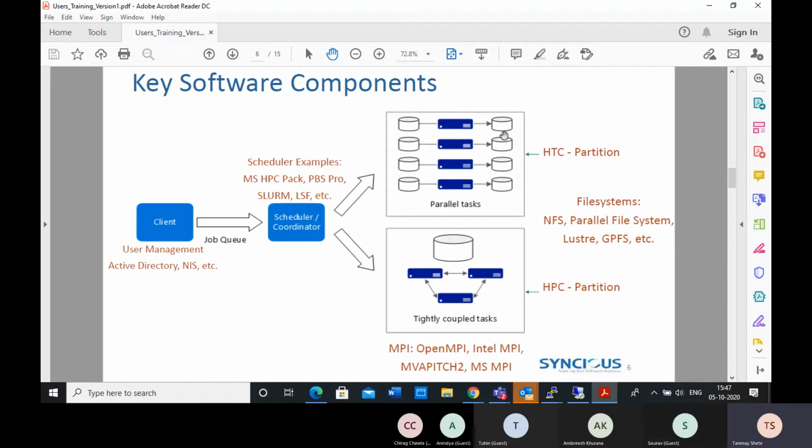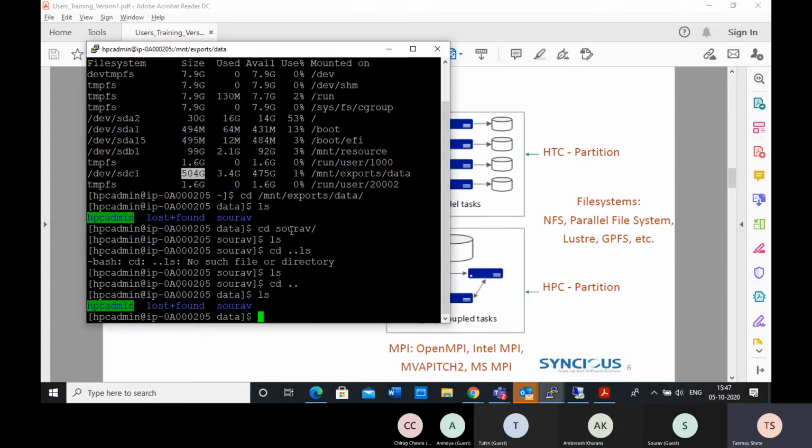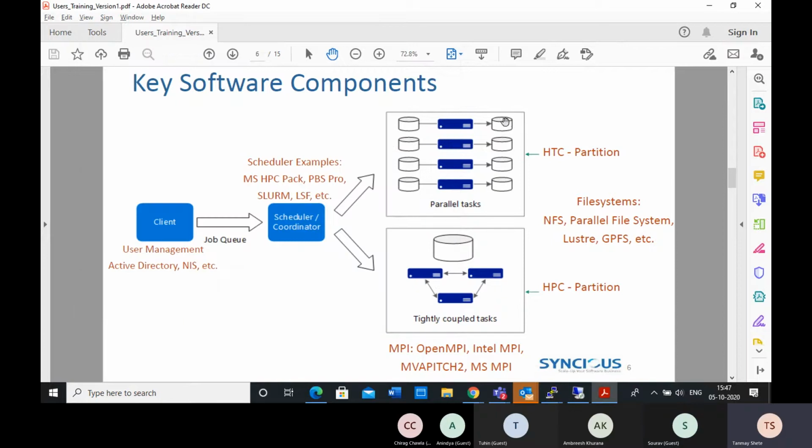But as I said, it's a temporary storage. You generate as much data as possible, and then either you copy that whole output after that to the MNT exports data through your script, or you should extract some important data out of that.